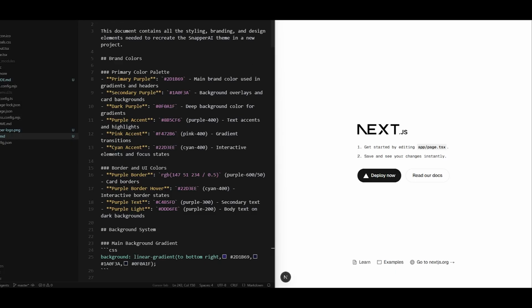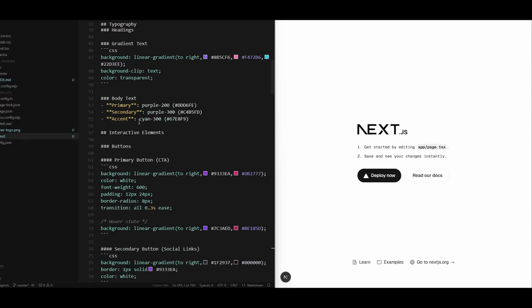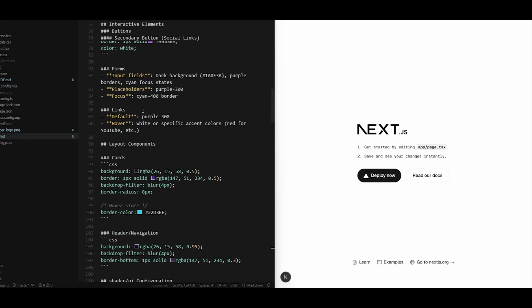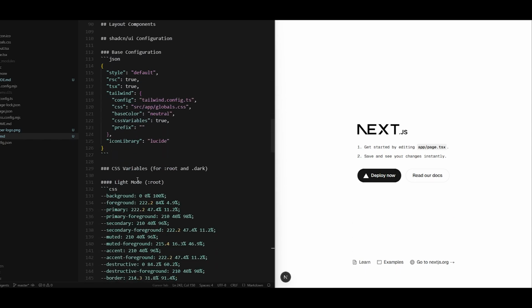So you can see here, the Snapper AI style guide has all the fonts and colors, all the information that Claude Code needs in order to create a landing page that will be in the same theme and design as our existing website.